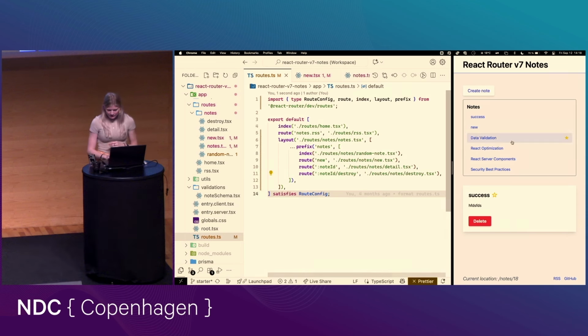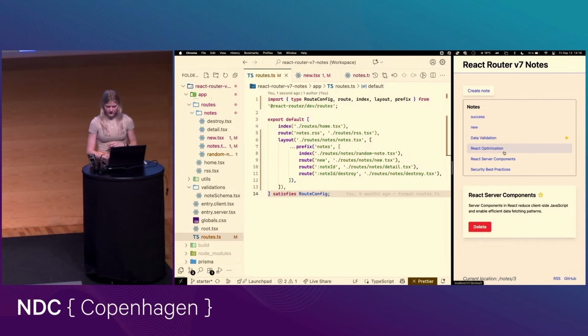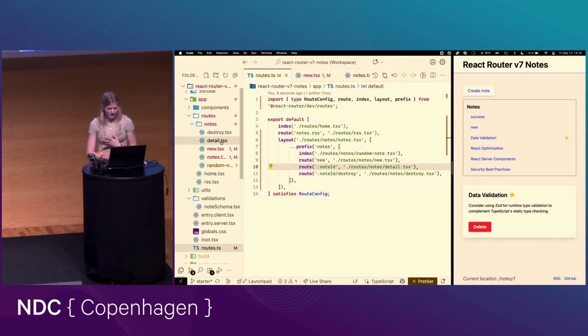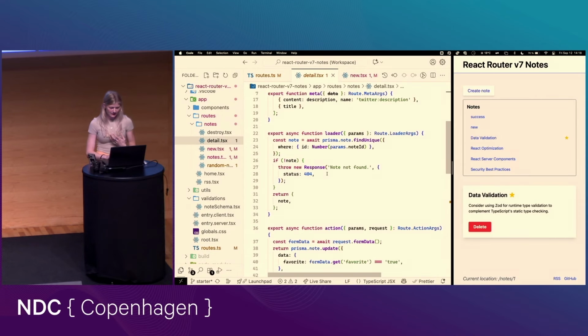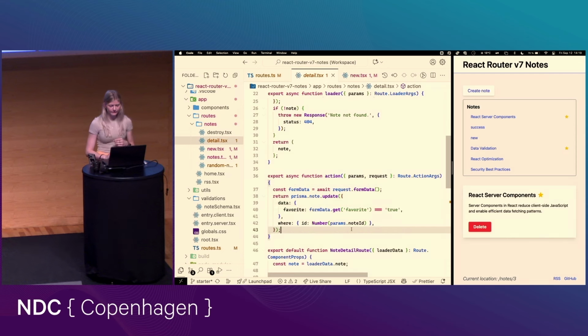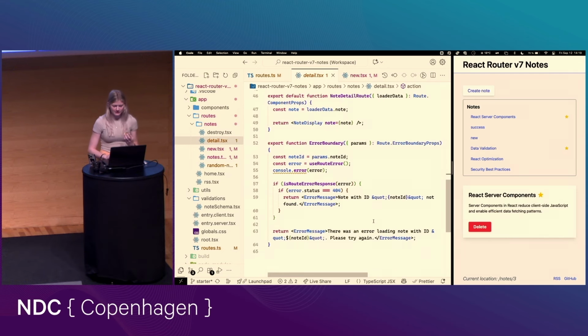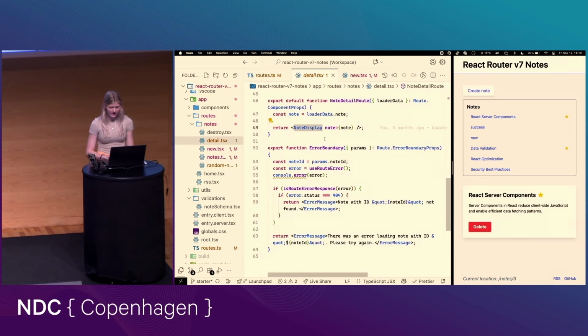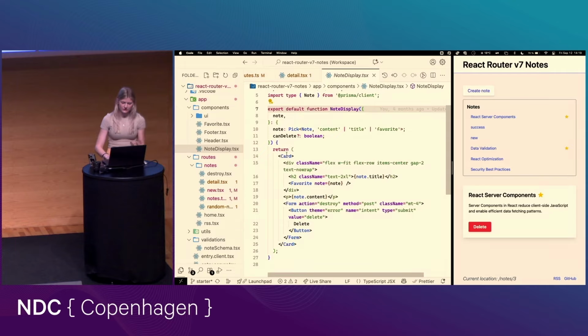So I should now be able to navigate through these. That's working. Let's see what's in this route, actually. This is the detail. It has a loader. It's using the params to find the specific node that we're clicking. Then we have an action, which is actually allowing us to favorite this. So we're using the form data here again, just like before. And then we also have this delete button inside the node display, which is the component, which is just a card with our favorite functionality. Let's see that one quickly.